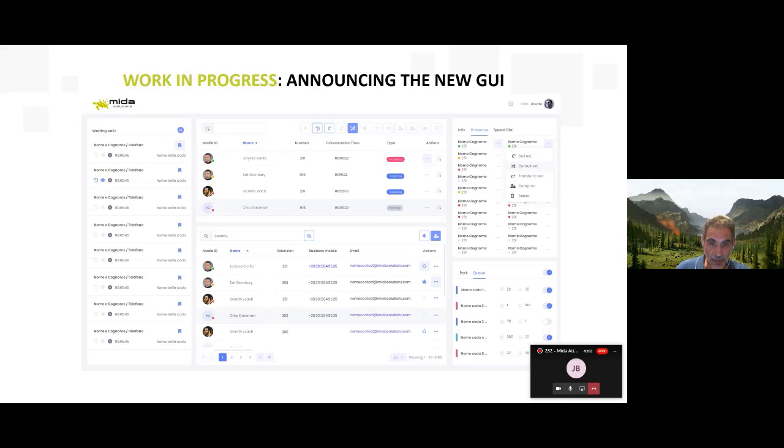By the way, what I've shown you before is the current look and feel for this attendant console. We are now refurbishing this GUI, and so I'm happy to show you a preview of what is going to be the new GUI in, let's say, a couple of months from now. And you would recognize mainly the same type of areas and information.